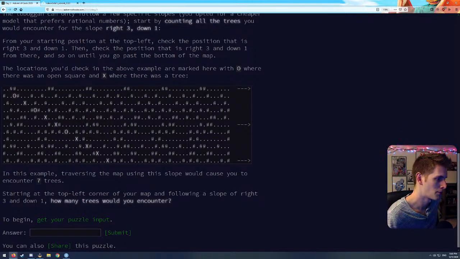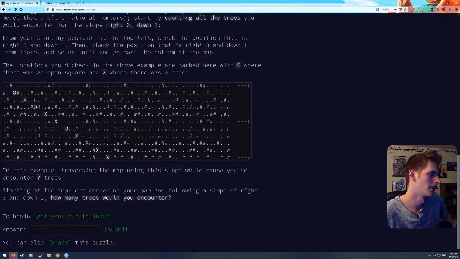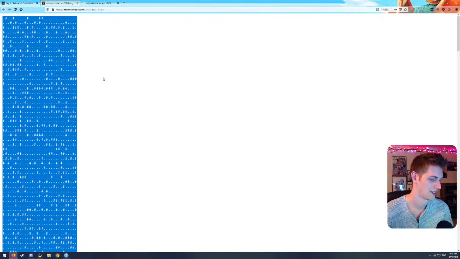In this example, traversing the map using the slope would cause you to encounter 7 trees, starting at the top left corner of your map and following a slope right 3 and down 1. How many trees would you encounter? Wait, just how many trees would we encounter? That's actually not that hard of a problem to solve. I thought it would be asking us to find like an optimal something. Well, I don't want to jinx myself. That's probably part 2, finding an optimal slope or something like that. It just sounds like a pain in the ass, but whatever.